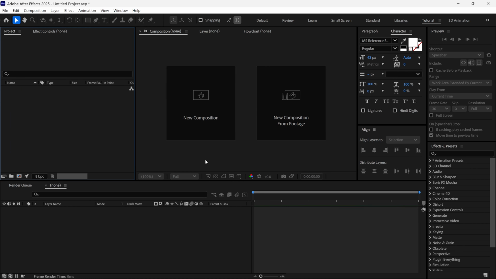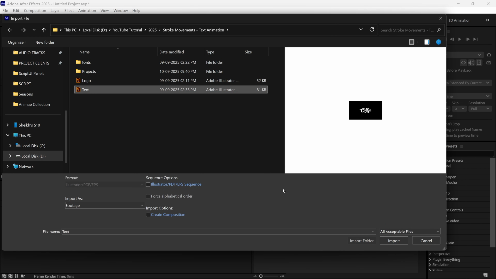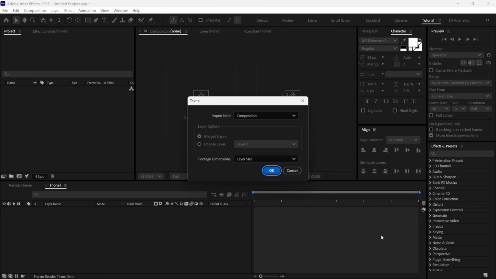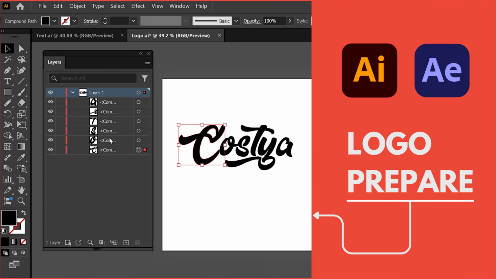Alright, so right now we are in After Effects, and the first thing I'm going to do is import my Illustrator file. When you import this file, make sure you select Composition, Retain Layer Sizes. At this point, I want to tell you that if you want to know how to prepare a logo in Illustrator and then import it into After Effects, I've already made a separate tutorial for that. You can check it out, and then come back to this tutorial and watch it.